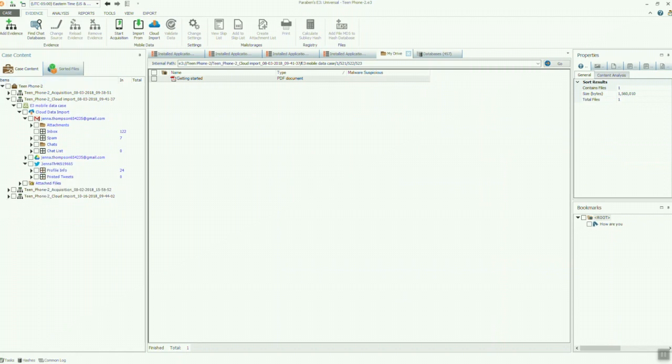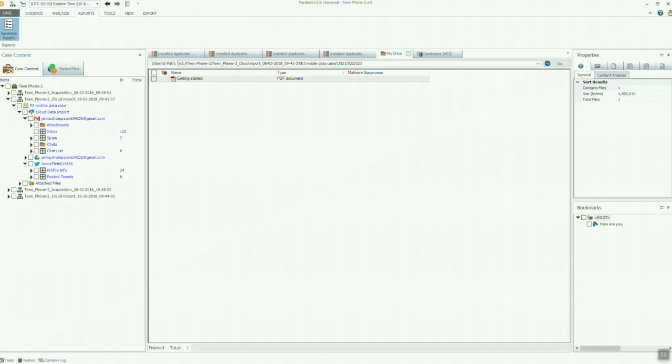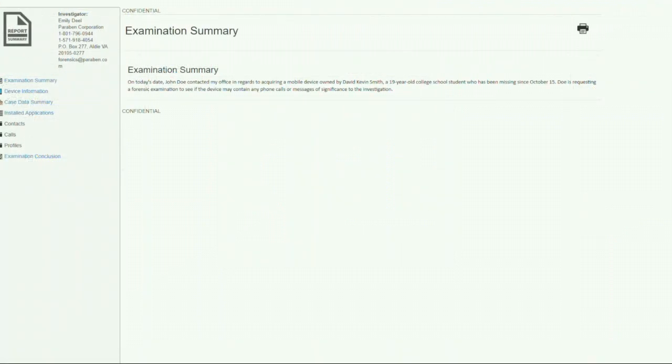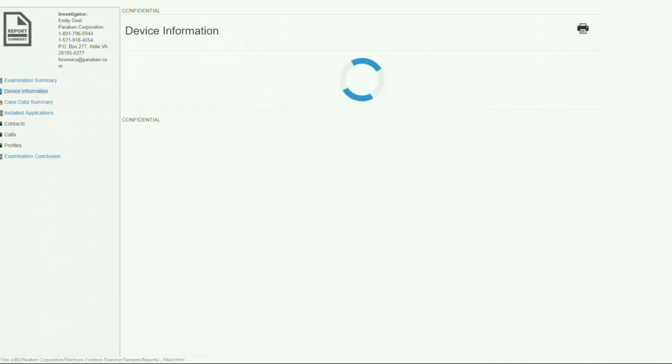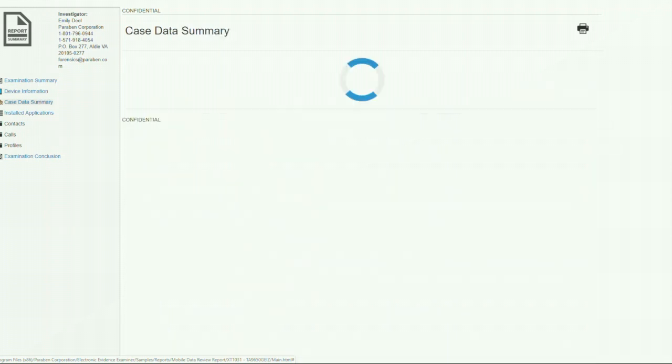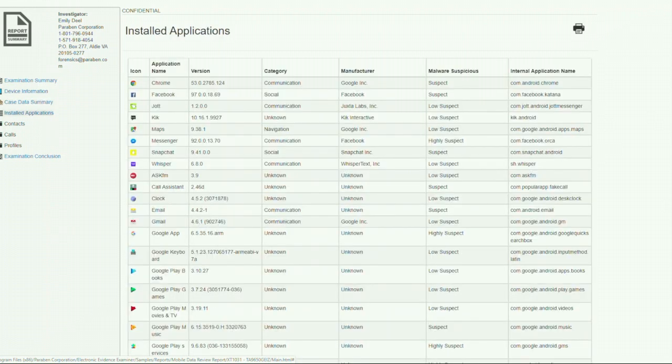Okay. The last part of my case that I would do is I take all this information, and just to give you an example, I would run a report. I'm not going to run a report on this one, but I can show you an example of a report and what it would look like. So as you can see with the report, I've got a lot of good information. I have my examination summary. I have my basic device information associated with it. I can have any of my case data summary. And again, my installed applications, the same that I saw them in my tool.